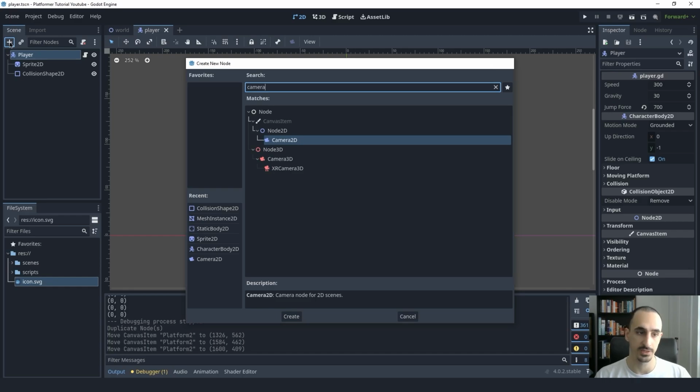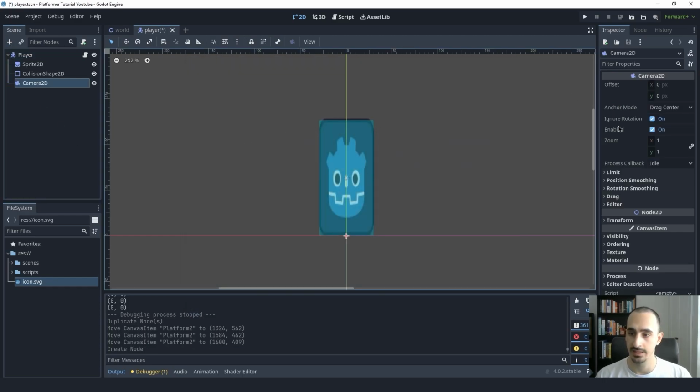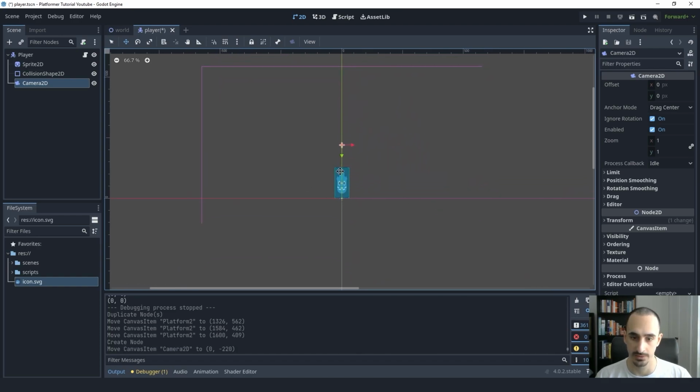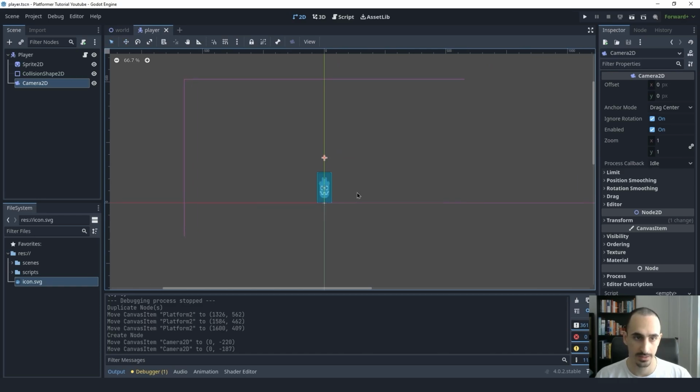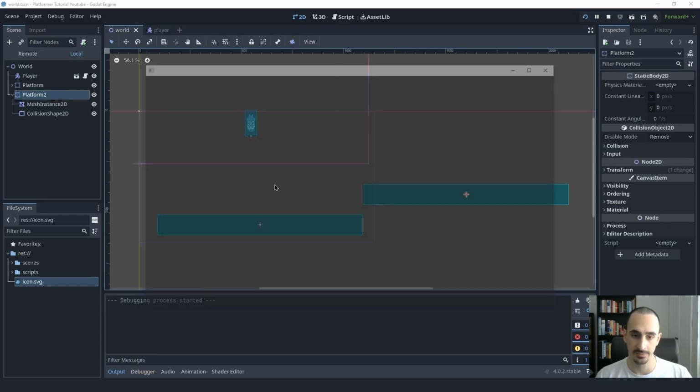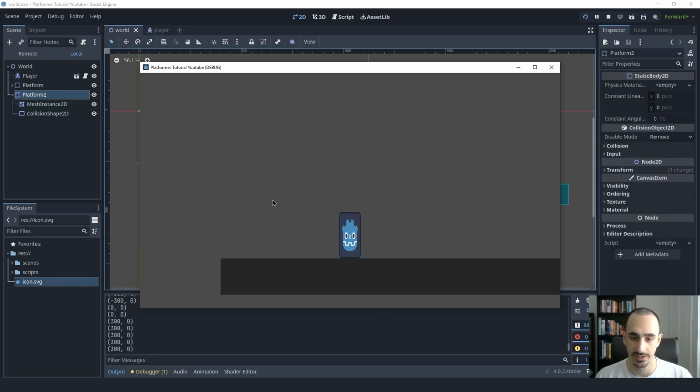Create a Camera2D here. This is enabled, good. And I'm going to take the camera and actually move it up a little so that it isn't on the dead center of the player. Like this. Now if we run the game, we have a camera on the player. And now we can go here and maybe jump here.